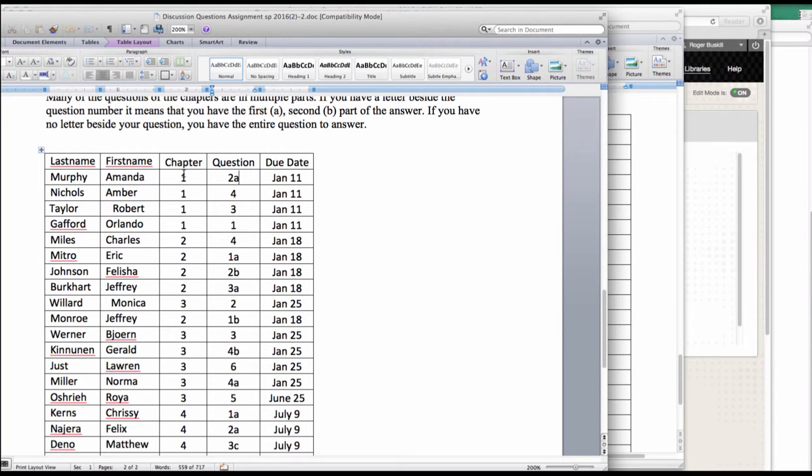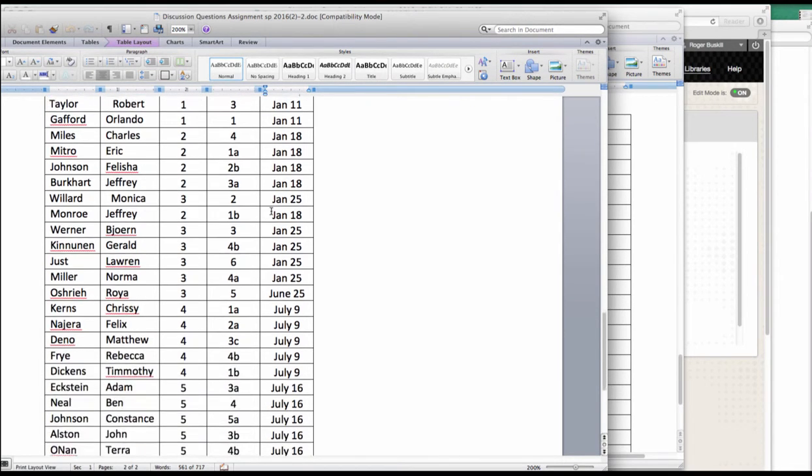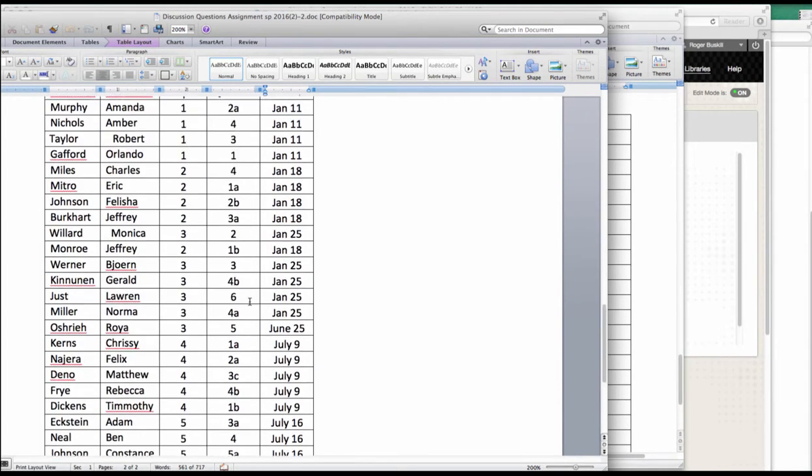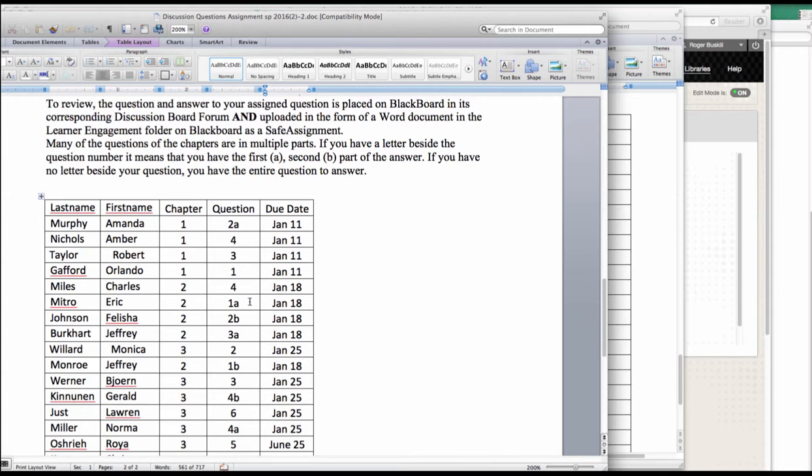So this is the chapter, and we'll have 4 questions. These are the people that will be answering those questions, and they'll put it on the discussion board for chapter 1 by January 11th. The rest of this chart follows suit for all of the different chapters with their due dates. Again, if you don't see your name on here, email me right away, and I'll put you in for a discussion question answer.